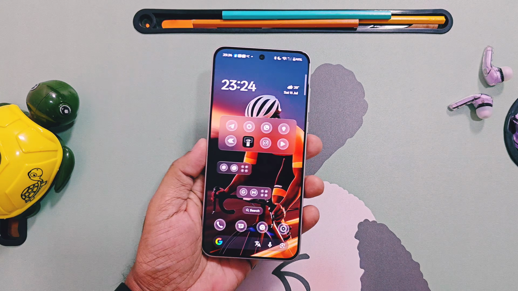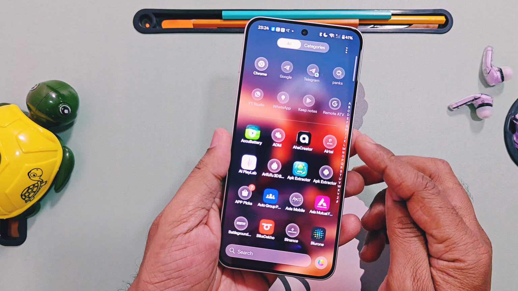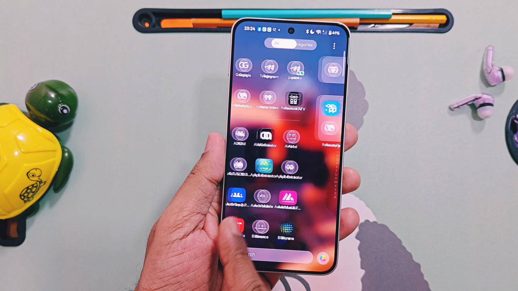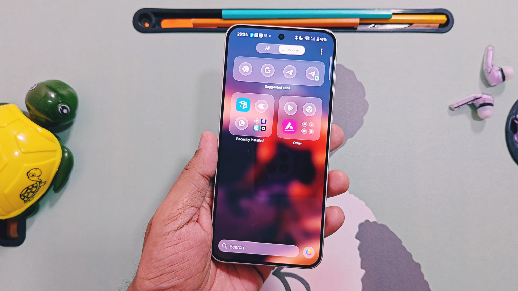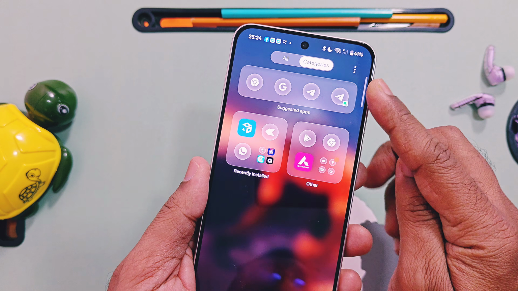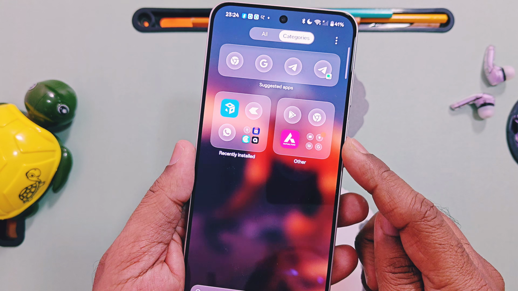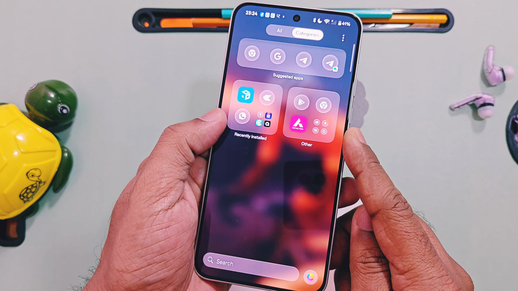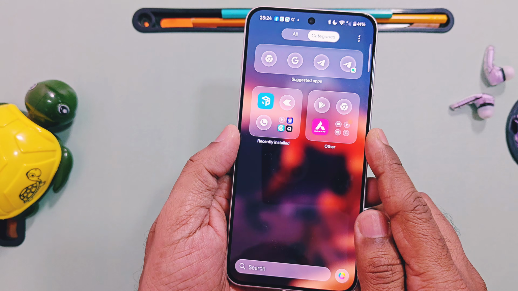Let's check out how to solve the app categories bug of this launcher. This launcher has fully working AI app categories for the OnePlus devices running with OxygenOS 16.0.8 and above versions. Devices running below this version will have app categories bug, but you can solve it.